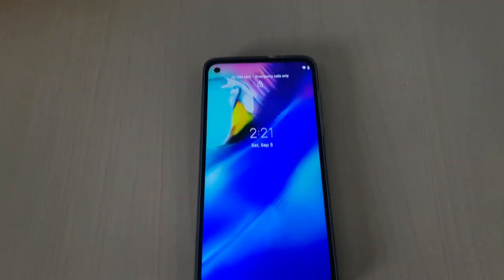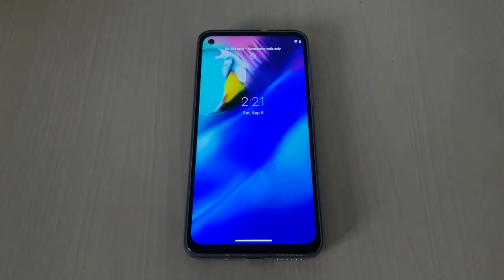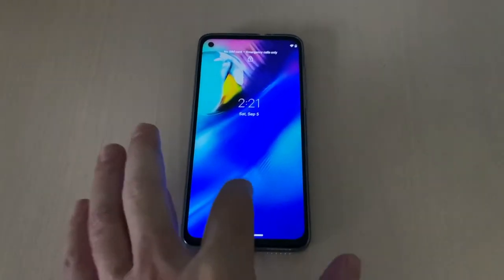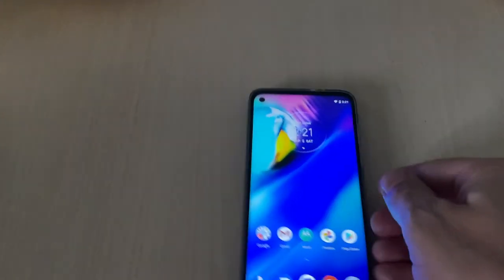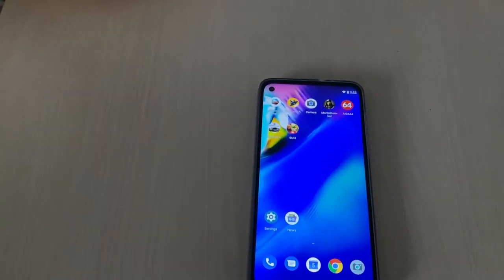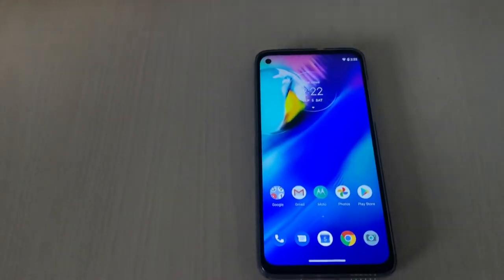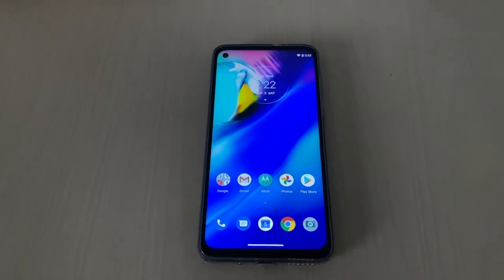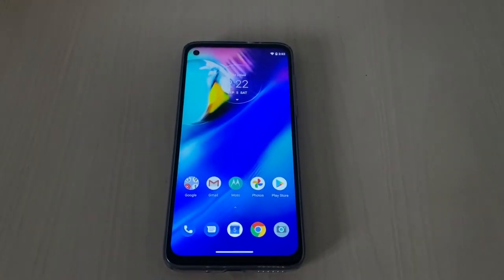Today I will show you the continuation of my last video, which showed how to install Gcam on the Motorola G8 Power. Gcam is already installed, as you know it's there, and this is the regular default cam. So I will show you the difference between Gcam and the default cam that the Motorola G8 Power has.